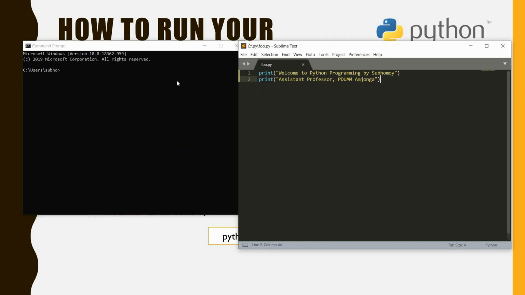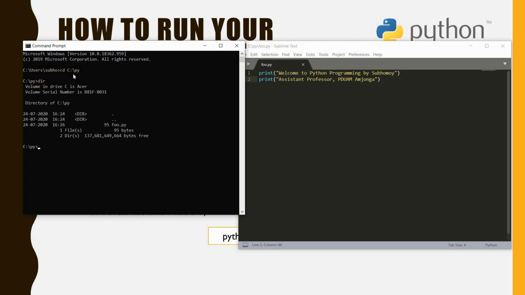We have written our program. Let's go to the command prompt. Here, let us change the directory to py. The present directory is users slash the name of my user. Now let's change it to C, py. Now let me check what are the files which are stored inside py. The command is dir. As we can see, we have our Python file named foo.py.